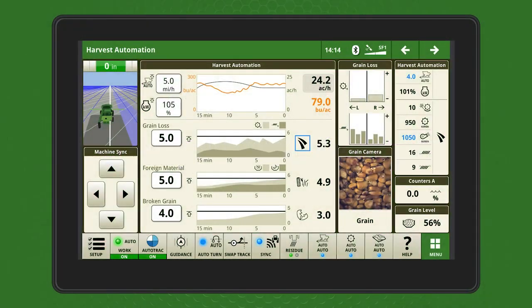As mentioned before, from the Harvest Automation Run page, we can see the changes that are occurring to combine settings due to Harvest Settings Automation. Whenever a setting is being adjusted by the automation, the text will appear in blue font, along with a symbol indicating the reason for change. For example, in this instance shown, fan speed is changing because of exceeded grain loss.